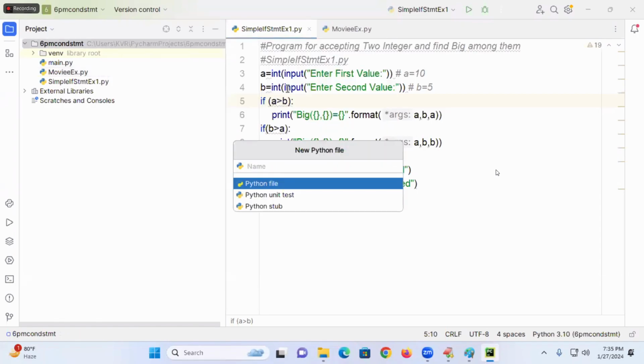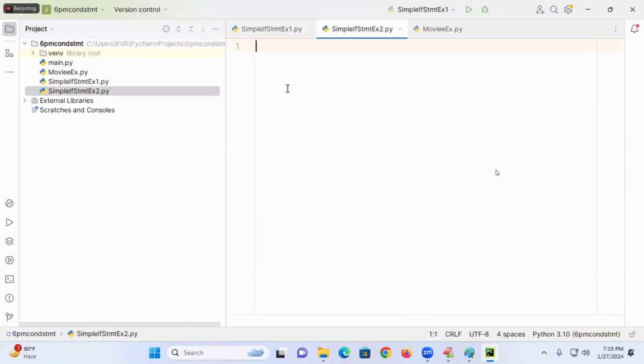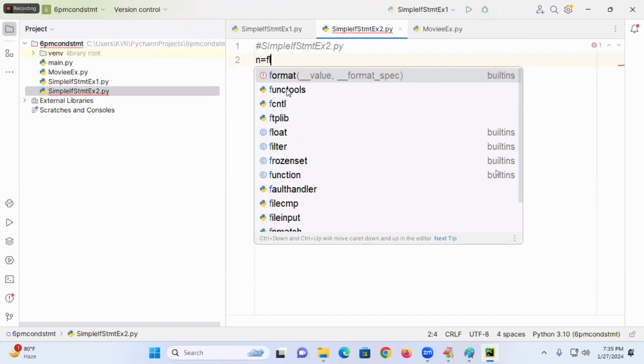Now see, students. What is this now? Simple if statement. Simple if statement example2.py. Tell me now quickly. N is equal to int of, or float of, whatever it is.